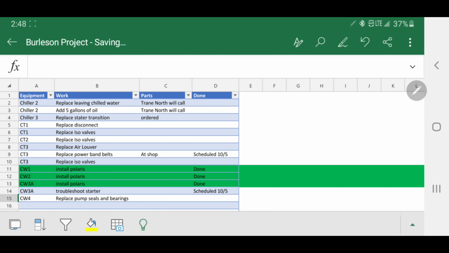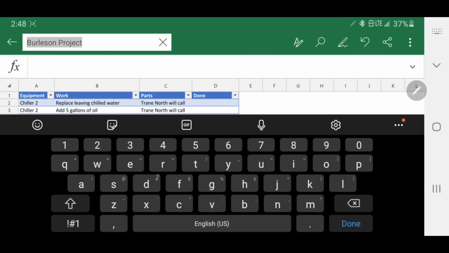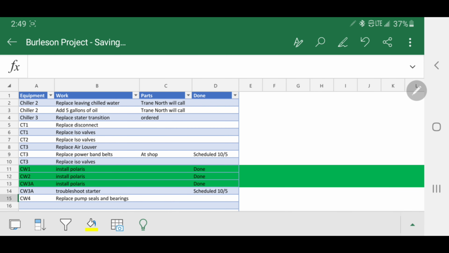Updating the name. This is one of my project spreadsheets that I create. Helps me keep track of a job, but just something I do personally. You can just click on the name of that and update whatever name you want, and it will automatically accept that name and save it in the system for you.